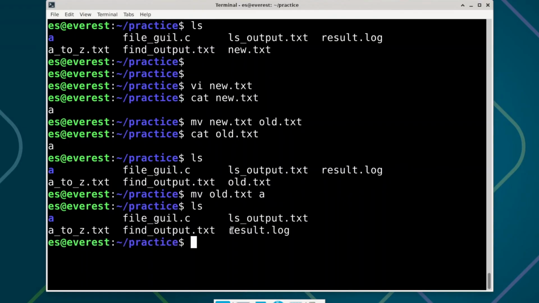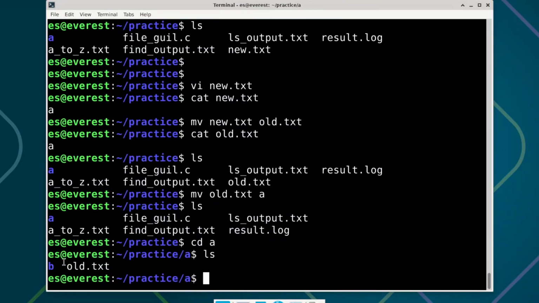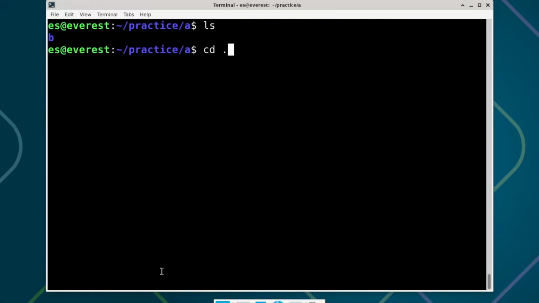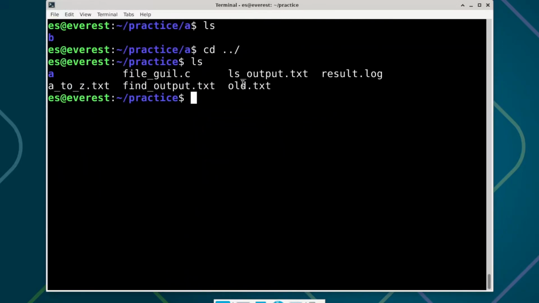So let's see, now old.txt has gone from here. Let's go to the a folder and see the ls. Old.txt is available here. I wanted to move it again one step back. So now old.txt is gone from here. It has been moved to the parent folder.